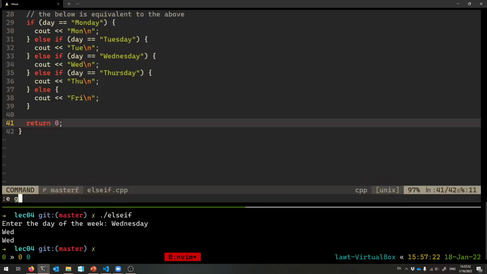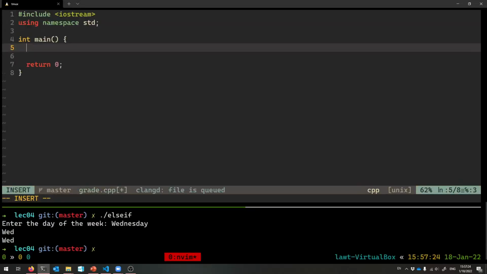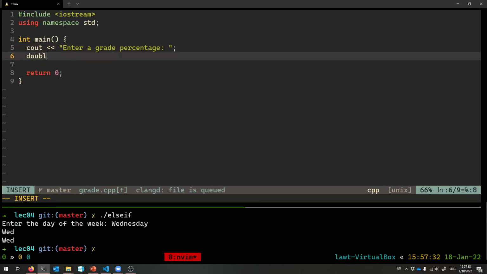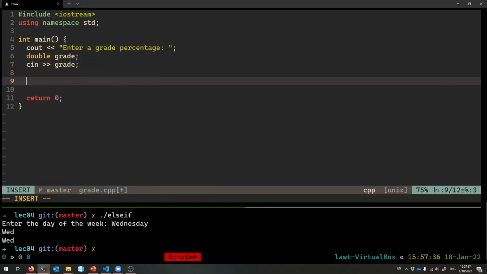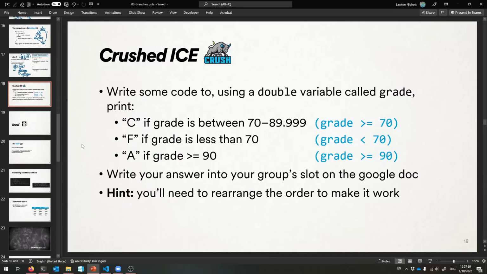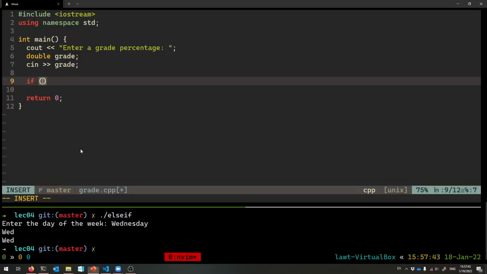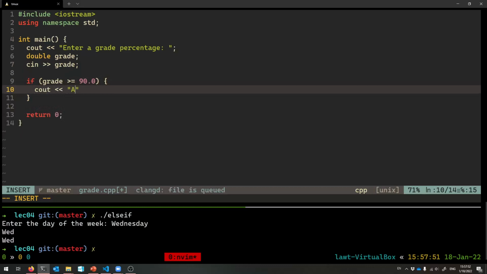So, grade.cpp. Let's get a grade from the user. Double grade, and then we'll get it, and then we'll do some stuff. So we're going to print A first. That's the first option to try. I think that's the best one. So if grade is greater than or equal to 90, or 90.0, we can print A.